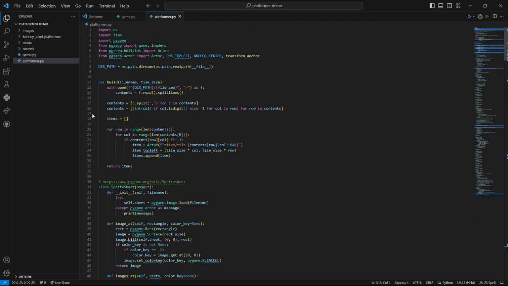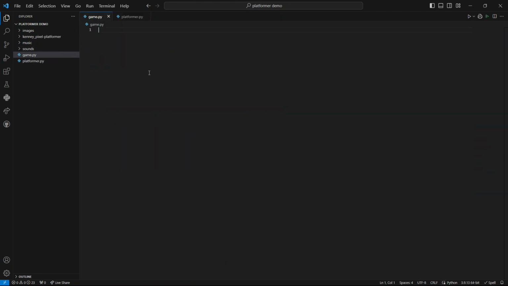This is all the code that I wrote for you to help handle some of the weirdness behind creating a platformer. But you shouldn't have to touch anything. You just need to make sure that this code is here right alongside of wherever you're going to build your game, and then you're in good shape. So we're going to come back here to the code in a second.